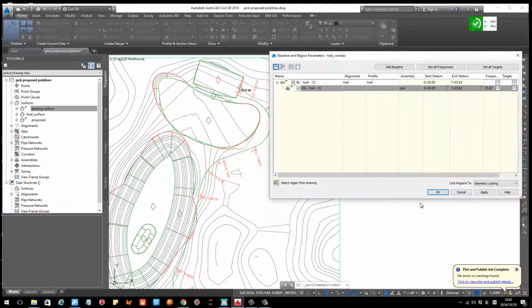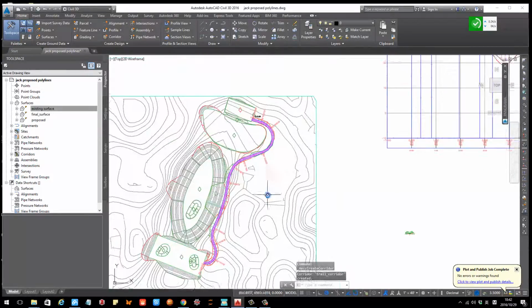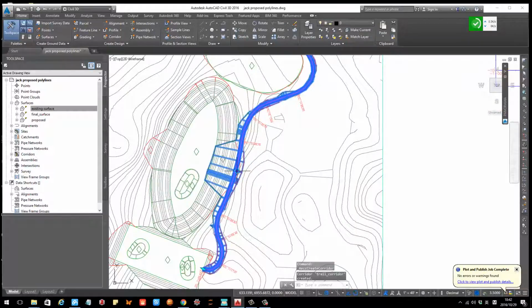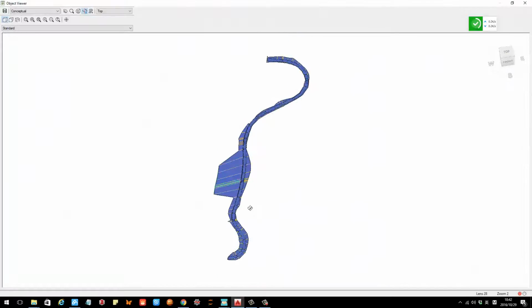And you know, there's a window pop up, just letting you know the information down there. Click OK and rebuild the corridor. Then there will be a corridor showing up. Okay. So that's our corridor. See here, pretty cool, huh?